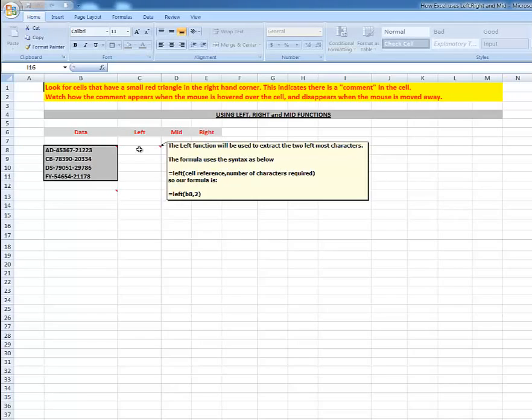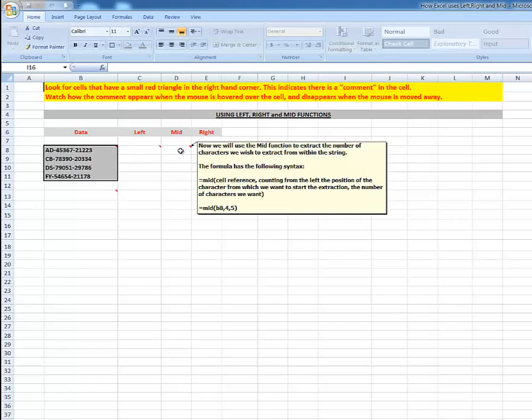So our formula becomes equal left B8, comma 2, and make sure that you have an equal number of opening and closing brackets. The mid function is a little more complicated, but not difficult, because we can extract the data in the middle of the string, or somewhere between the left and the right ends, as it were, of the string. And the formula has the following grammar.